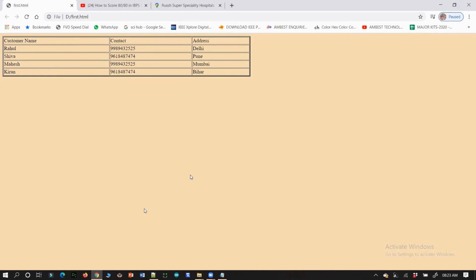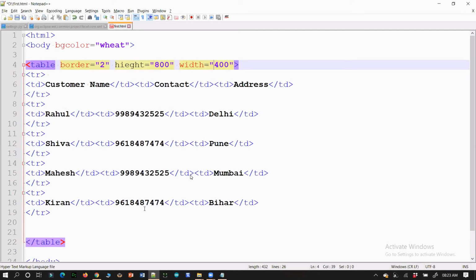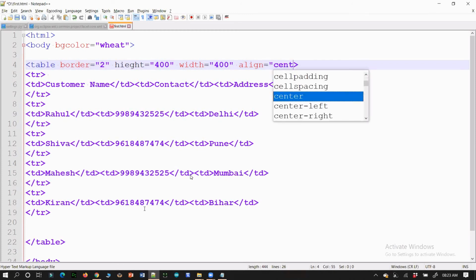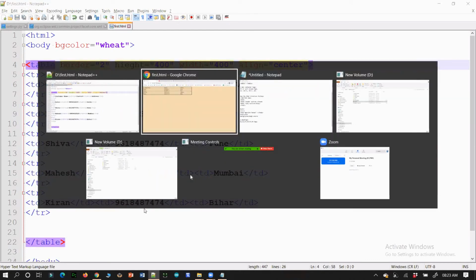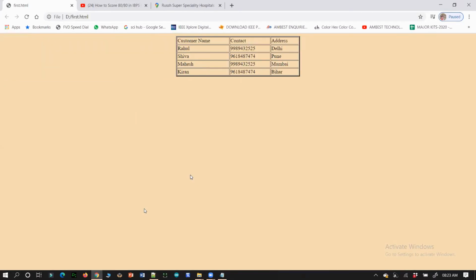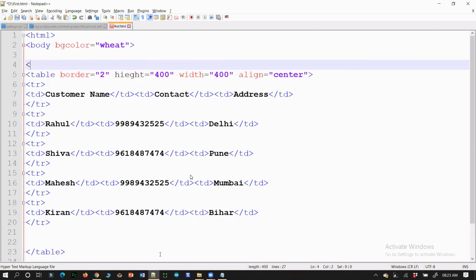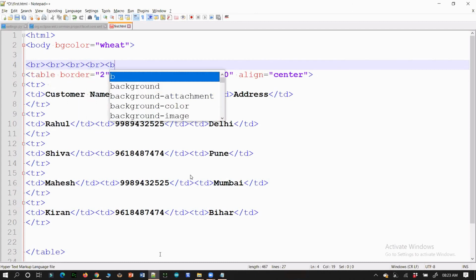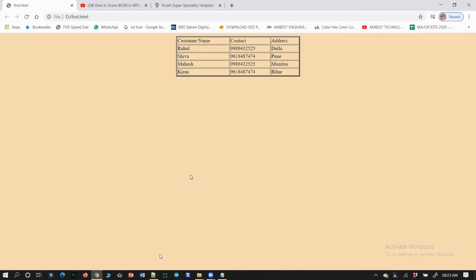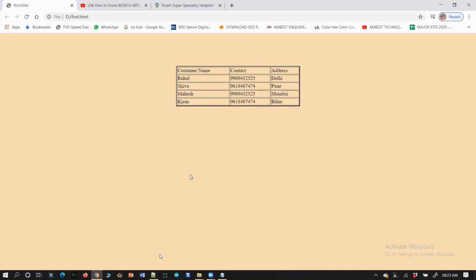Next, I have a particular thing known as align. So what this align will do, if it's just center, it will bring the table to the center itself. And if you want to have, you can have this particular way. How many breaks you want to use, you can use it directly. Okay, so break again will have this thing.